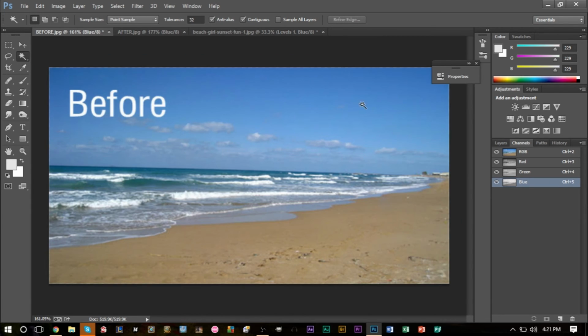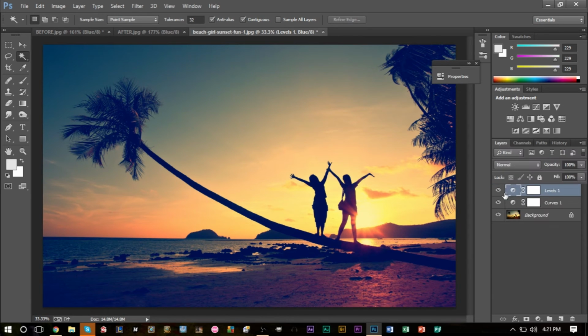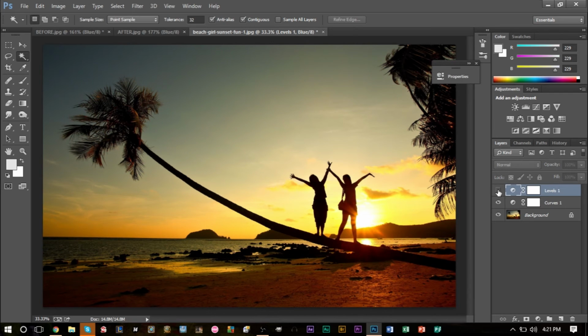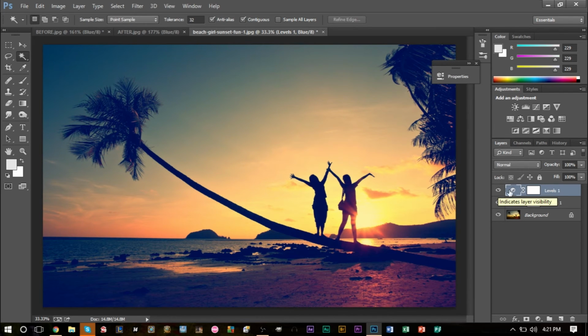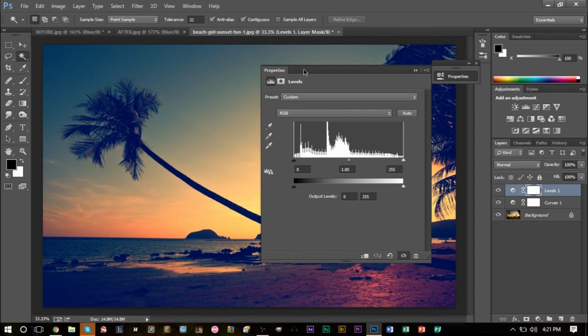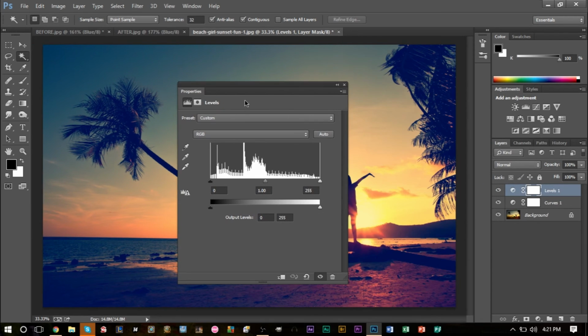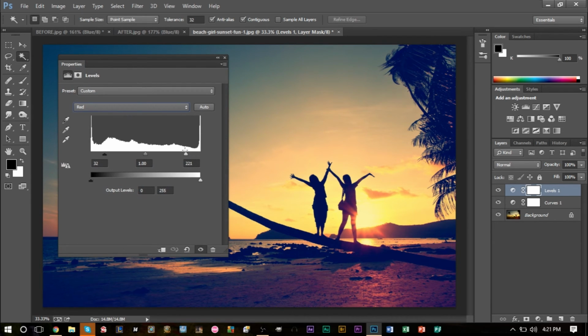Compared to the before and after shot here, we've recreated the exact same thing by just working with some of the channels and increasing and decreasing the contrast. Now you can very easily double click over here and go back to levels, and you can adjust this even more. If you want to make some more adjustments, you can go to red again and you can adjust it to your liking.